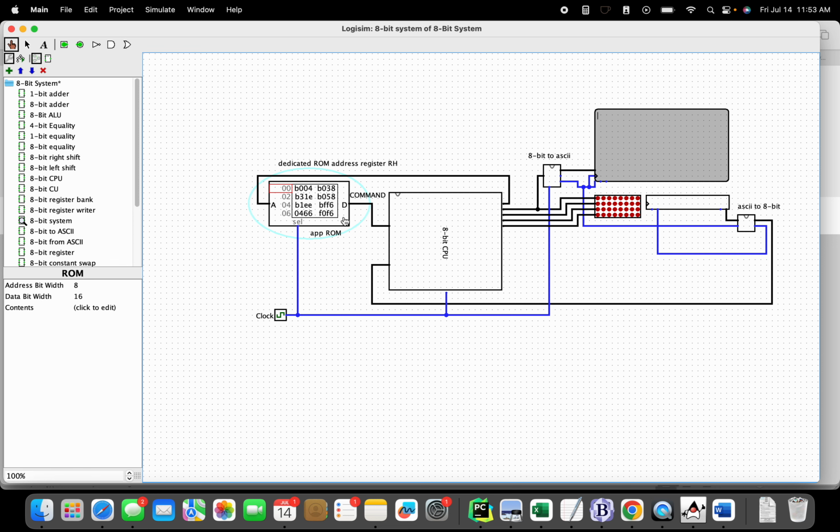So essentially, the command at the given address in the ROM module, which defaults to address 0, is fed into our CPU. And then on the other side of the CPU, we have outputs of register RH, which we feed back into the ROM module. Essentially, this feedback loop lets our CPU read commands from memory and then manipulate which command it's on.